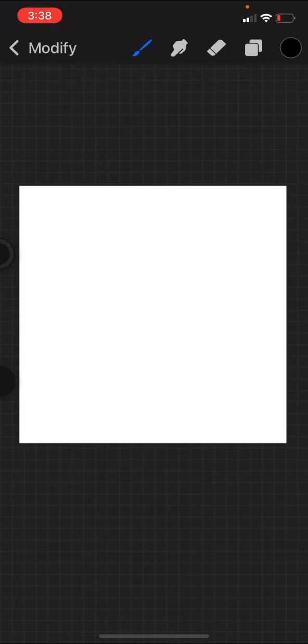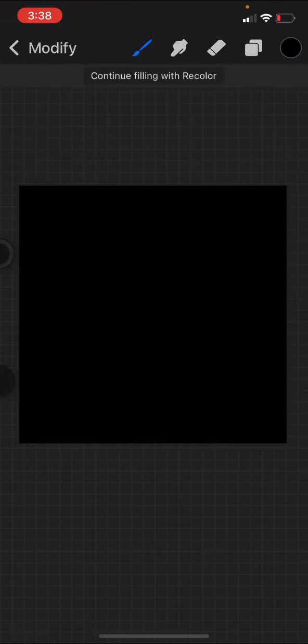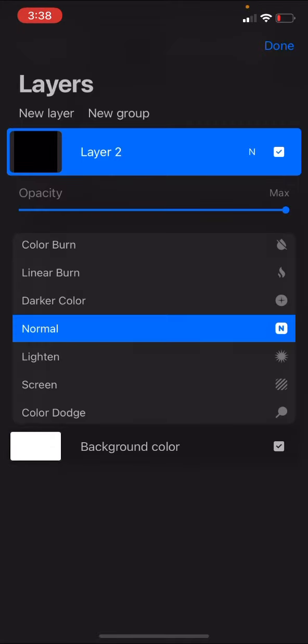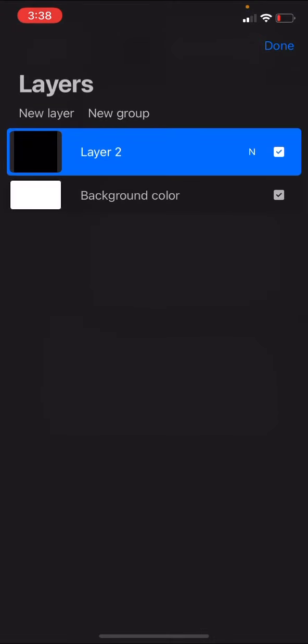So the first thing we're gonna wanna do is make a black color and drag and drop it onto the screen. Now this is gonna fill our entire canvas black. The next thing you wanna do is take this layer and decrease the opacity to about 80%. You'll see why we do this in a second.